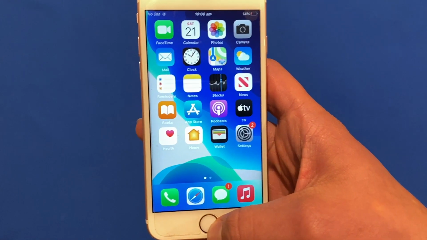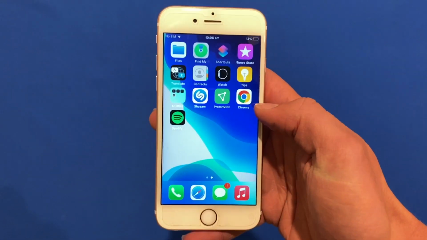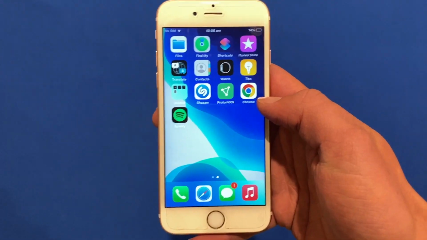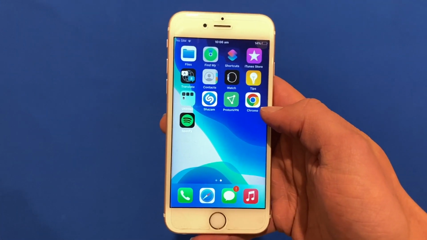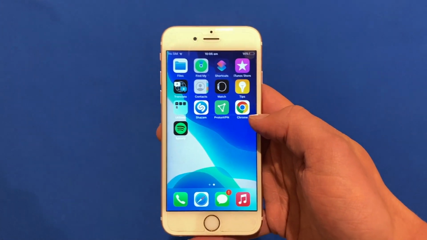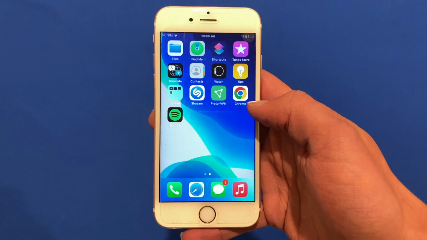So yeah, that's about it to changing your default browser on iOS. I hope this was helpful and gave you a good insight on how to do that, and it is a really handy feature, and I'm glad that they finally implemented it.